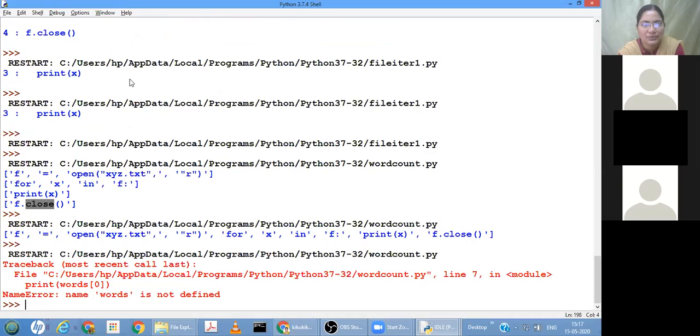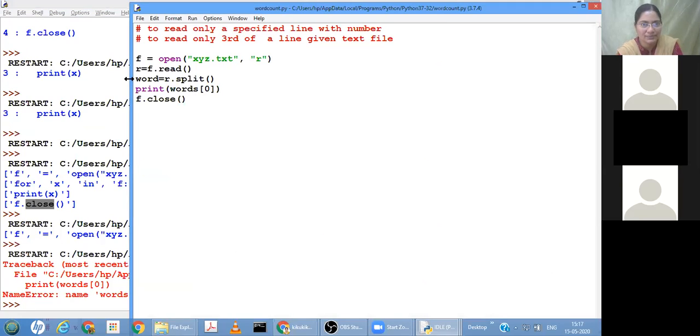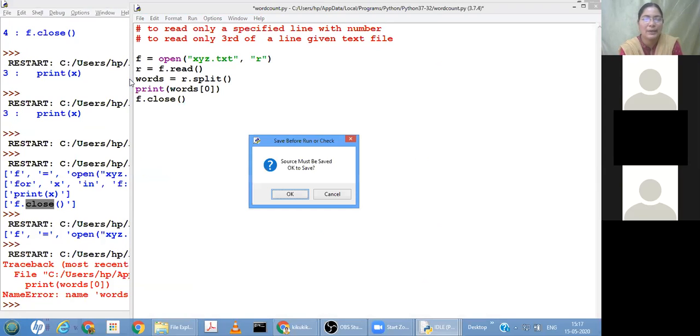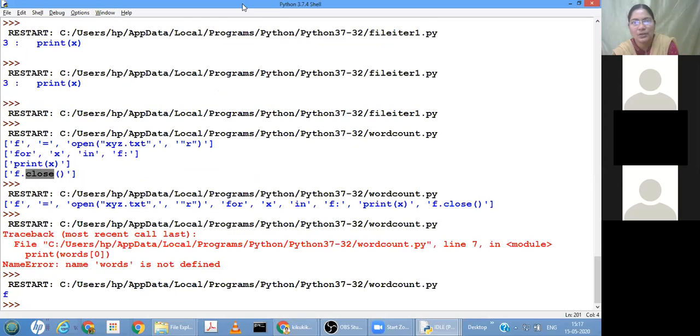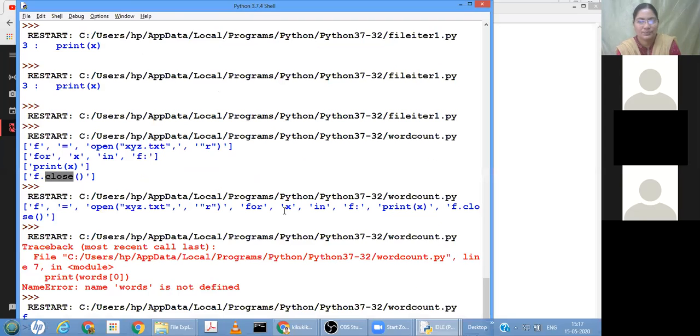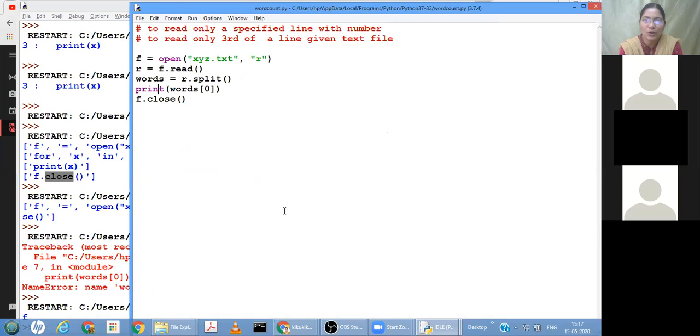Name words is not defined. Okay, so here words. Okay children, what was the first word in the file? It was f, right? In xyz.txt. Got it? You got the output. You can see f is there. If you want to display only the fifth word, you can display the fifth word in that file.